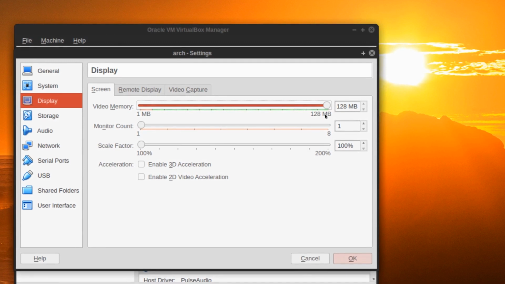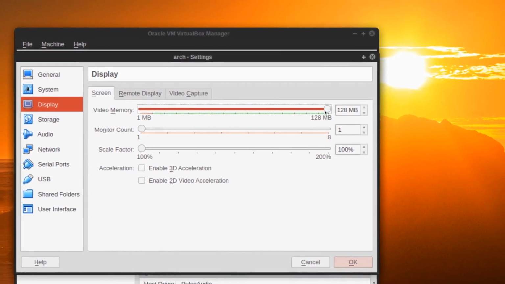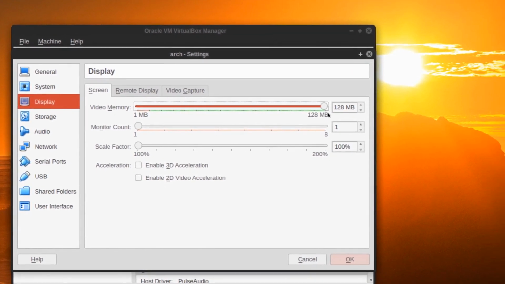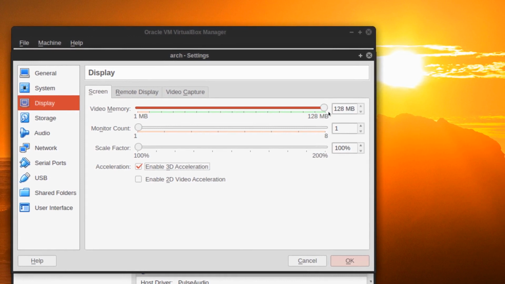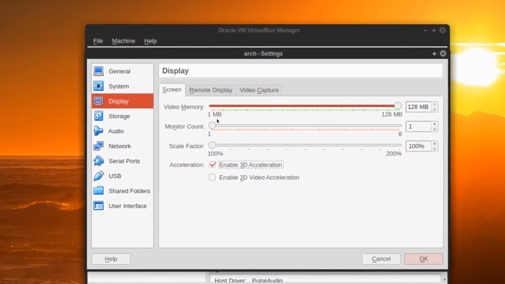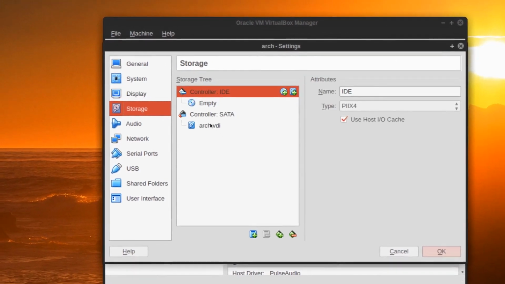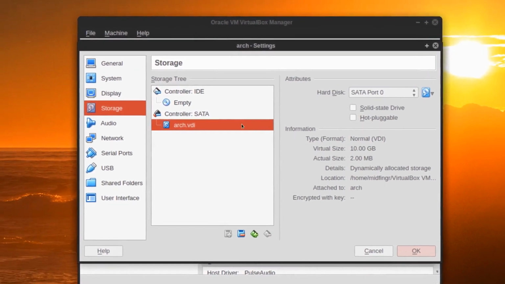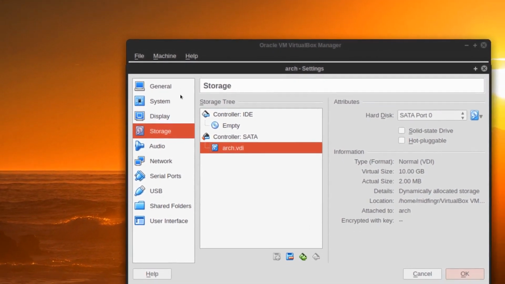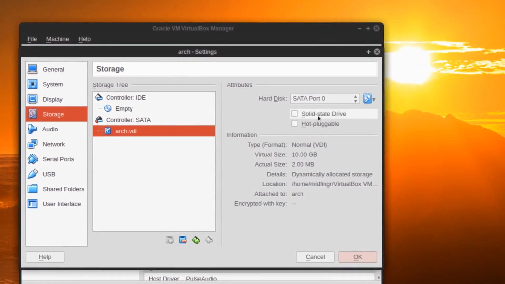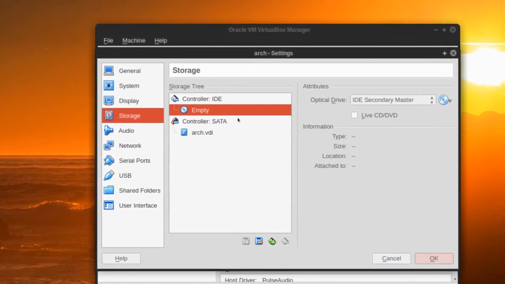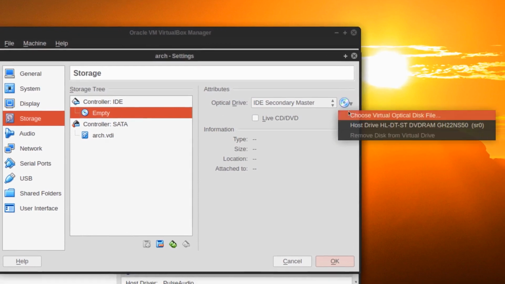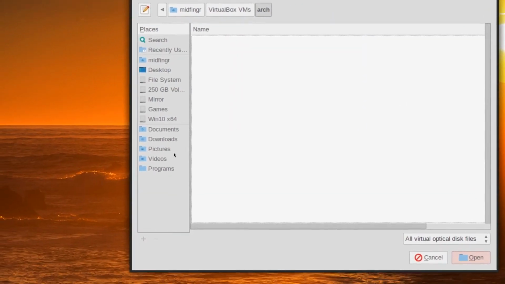Maybe 256 would be nice. In Windows it does. If you install Windows, it'll pick up if you enable 3D acceleration, but it only stays at 128 in this case, but that's trivial. Storage, or VDI, is where you're told to store the machines in the file settings. You can set it to solid state drive if you have one. And then here, always choose a virtual device.